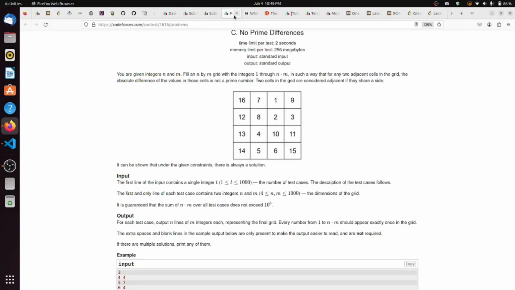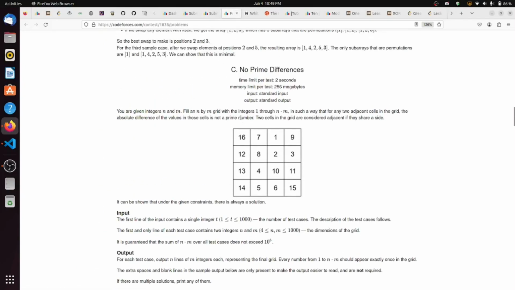Okay, now let's see this problem C. I was unable to do it in the contest, but now I have a solution for it. So basically I think you all must have got this problem, but it is a bit trickier to implement. It is an implementation and observation based problem.